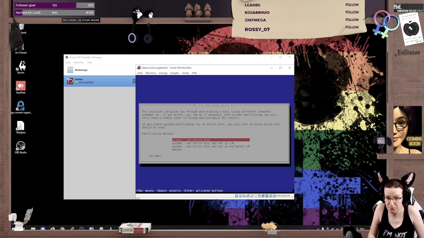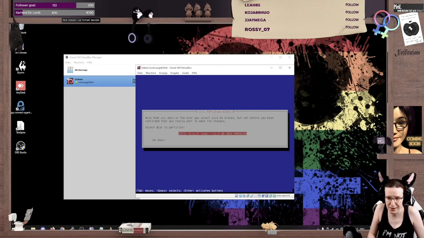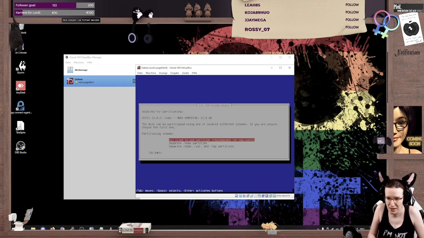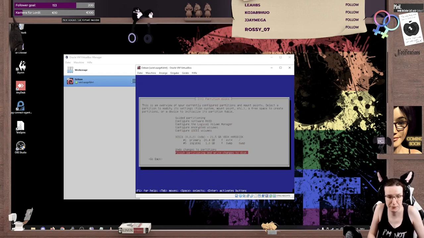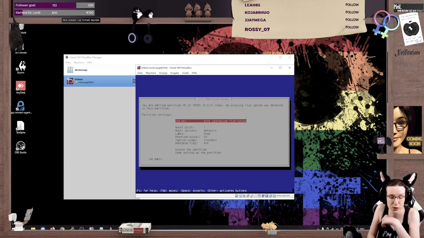So for partitioning the disk, I usually use guided. In our case, we'll just do the entire disk and all files in one partition. And now we can do it. Perfect. About file systems, this is very important. First thing is you need a root mount point, which is /.